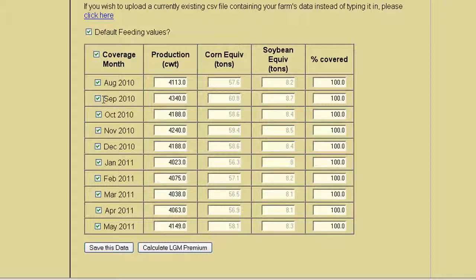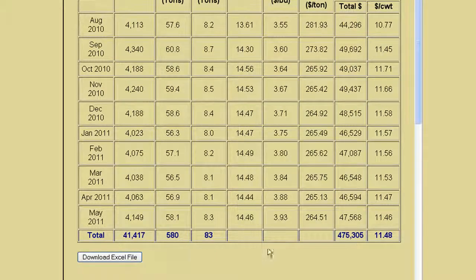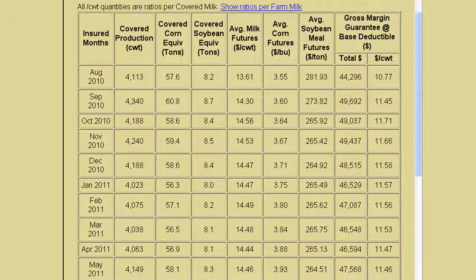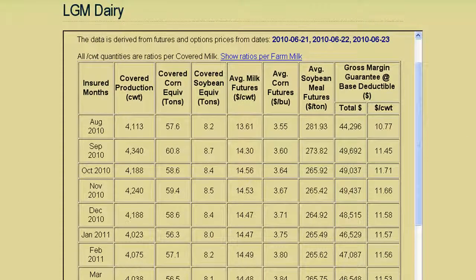Finally, be sure to select the coverage months using the boxes on the left, then click on the Calculate button at the bottom and we'll be taken to the Results page. The Results page contains 2 tables. The first one summarizes our input information and shows the calculations made by the program, and the second table provides in-depth sensitivity analysis.